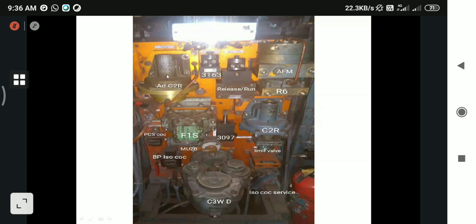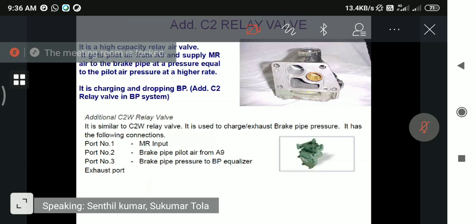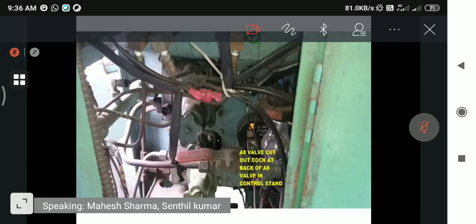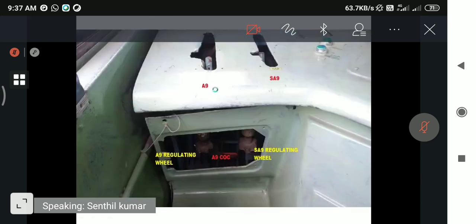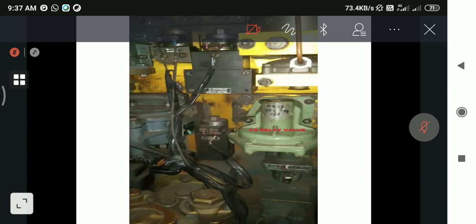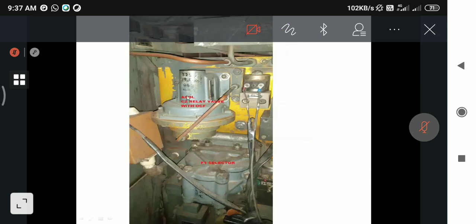But if you press that button, suppose for example you have placed your A9 handle in release position, how much BP will be there? How much BP pilot air will be there if the A9 handle is in release position? Tell me, how much BP will be there? Yesterday we had seen the table, no? If A9 is in release position, how much BP will be there? 5 kg will be there. See, in release position, brake pipe pressure, how much BP? So 5 kg will be coming out from the A9 valve as pilot air pressure. So this additional C2 relay valve will charge that 5 kg pressure only.